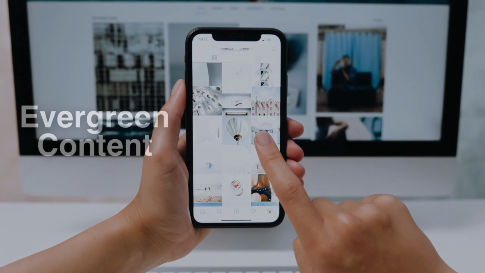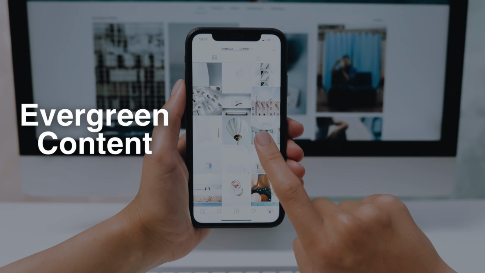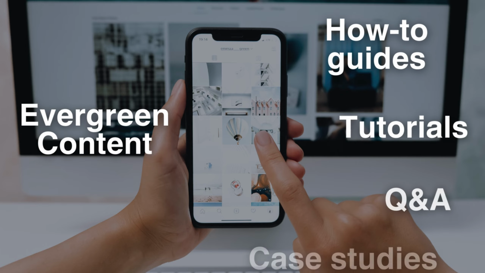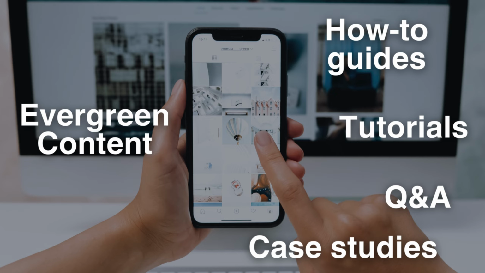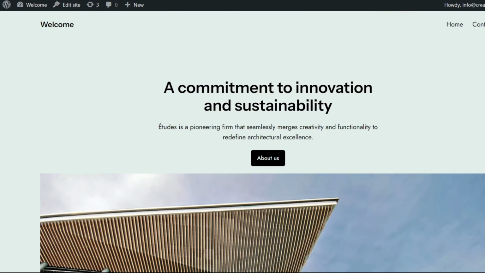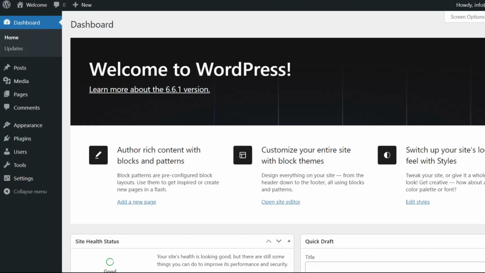What is evergreen content? Evergreen content refers to posts that remain relevant and valuable over time, such as how-to guides, tutorials, Q&A, and case studies. Removing the date may encourage readers to continue reading your post without worrying about when it was published. It is also beneficial for SEO. Search engines pay attention to dates, so if your content is still valuable, removing dates can boost SEO.